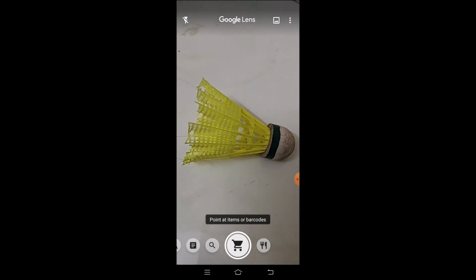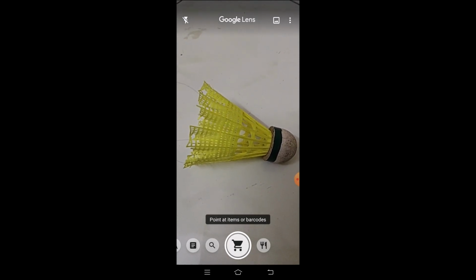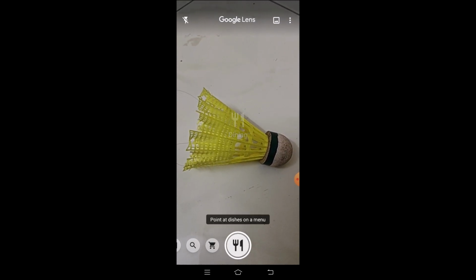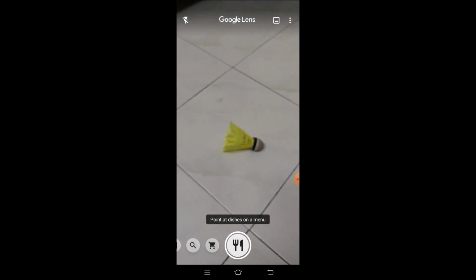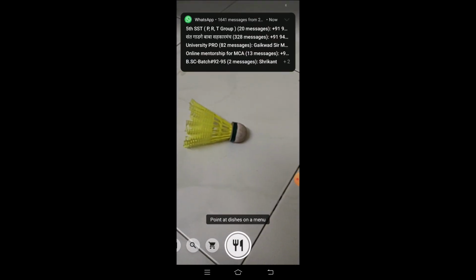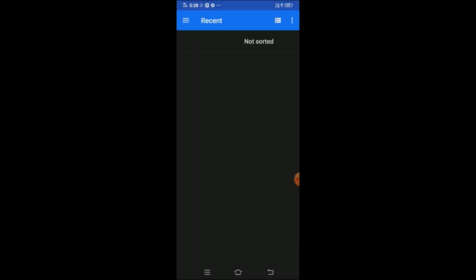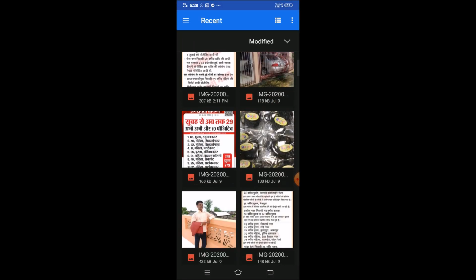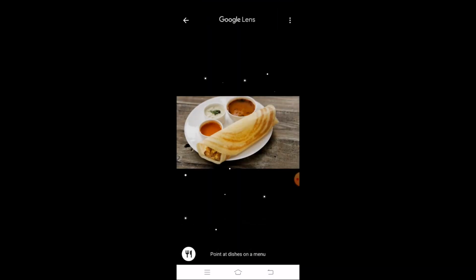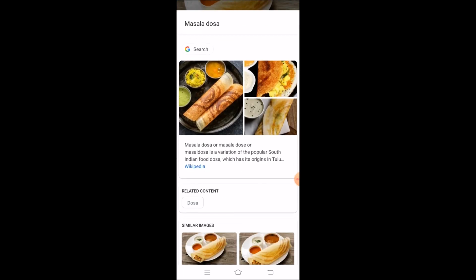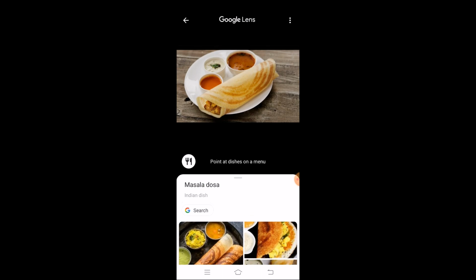Okay, the next option provided by Google Lens is dining. For the dining option you need to point towards any dish that is available to you. At this moment I have captured a picture of a dish, and I'll try to focus on that picture. I have taken this picture, and you can find it has directly given that it is an Indian dish, and that is nothing but a masala dosa. It has given other photos of that same dish.